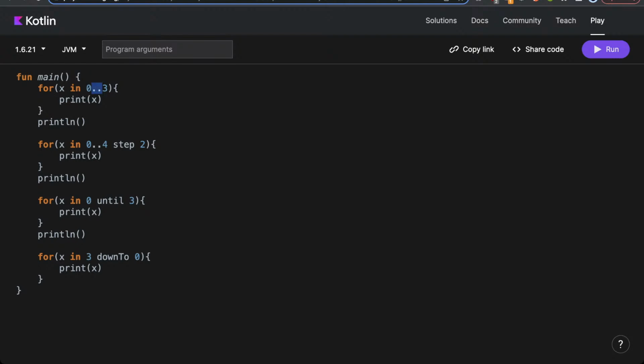So this double dot is the basic operator for ranges. What this does is it will print a range from 0 to 3, inclusive of 0 and 3. Over here, in 0 to 4 but with step of 2, it will print from 0 to 4, but it will skip alternate numbers. It will print 0 and then 2, then 4, like that. Over here, 0 until 3, it will print from 0 to 3, but it will omit 3. It won't include 3. And in this one, 3 down to 0, it will basically print 0 to 3 but in reverse order, right?